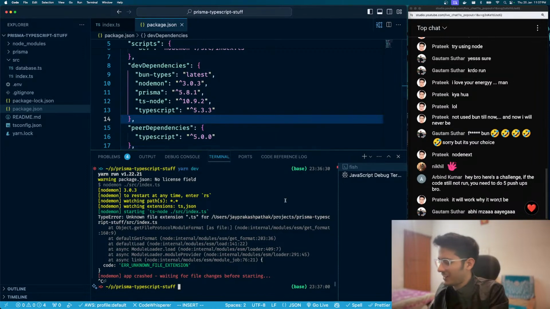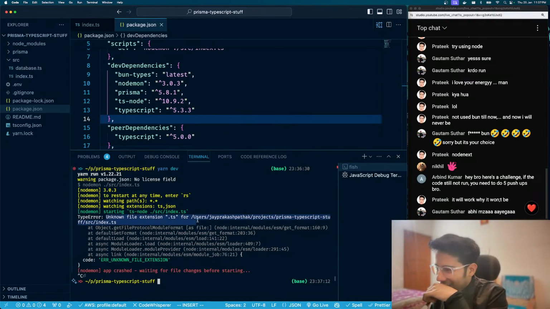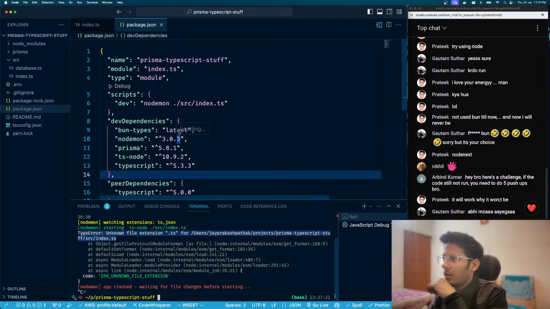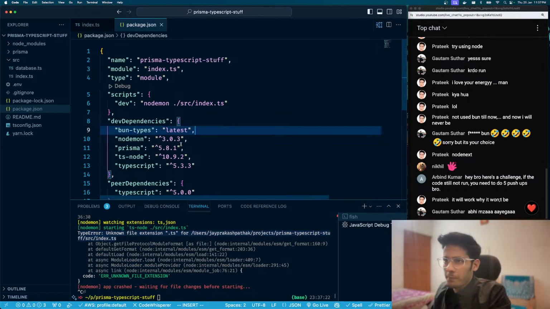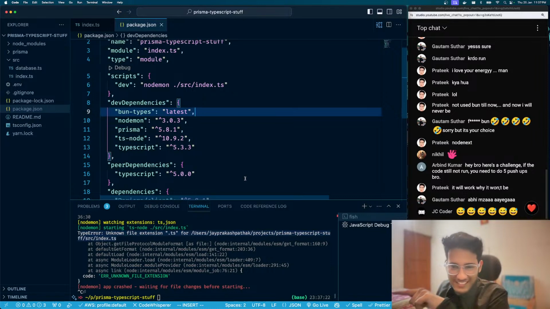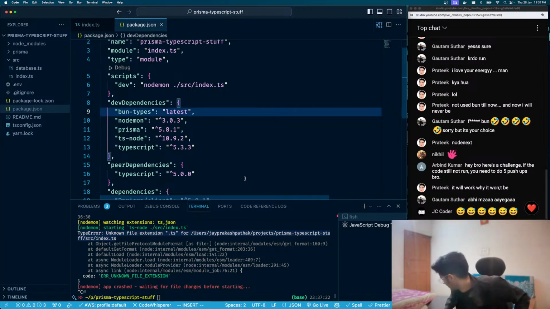Are we really doing push-ups right now? Like for real? Let's try to resolve this. Unknown file type ts prisma TypeScript whatever index.ts. Why, bro? Why? Why am I laughing? Am I really doing push-ups? Should we fix this after doing the push-up because it did not work? Let's do the push-ups.